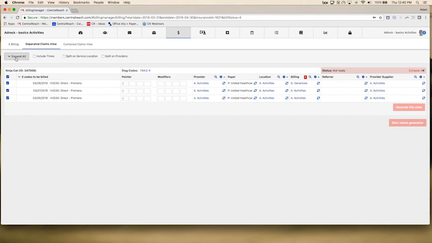The timesheets themselves, these are all of the individual lines from the previous screen. Right now, the way it's set up, when you first come to this screen, we would make a claim with each individual line exactly as it comes over. That's what separated claims view is. We'll talk a little bit more about this in a couple minutes. But once the data comes to this screen, we can review some of it.